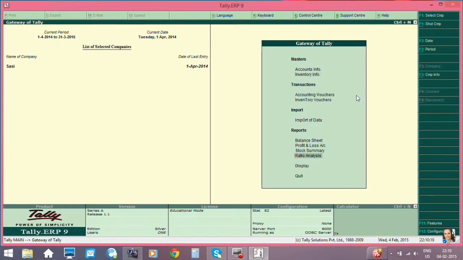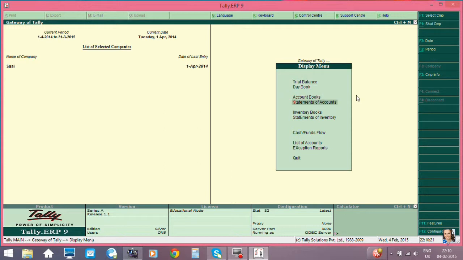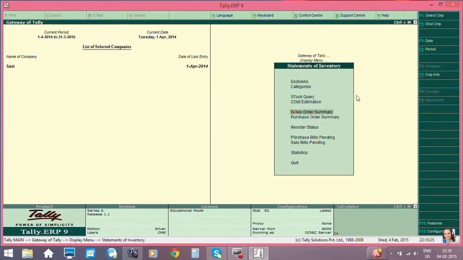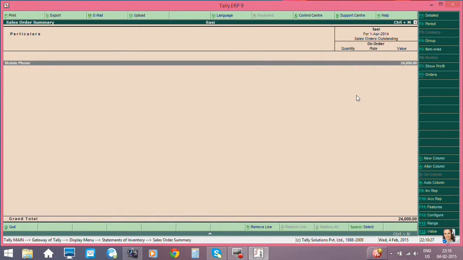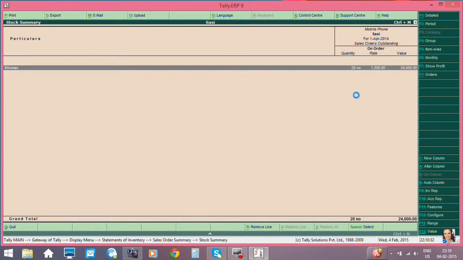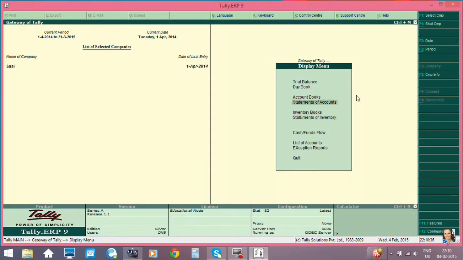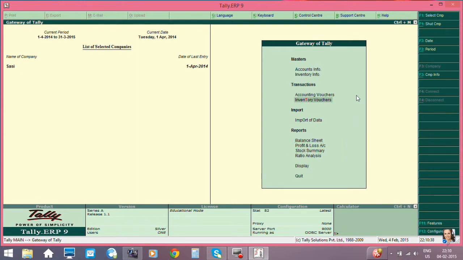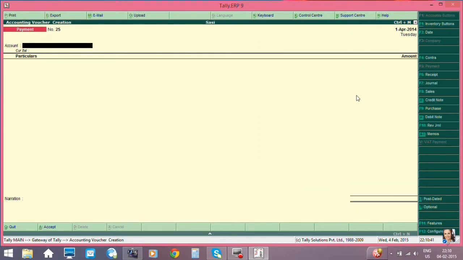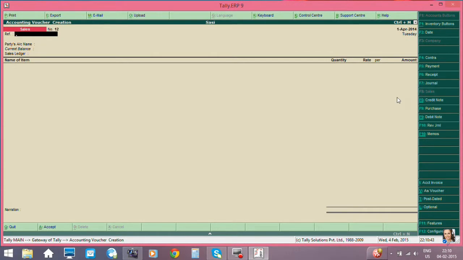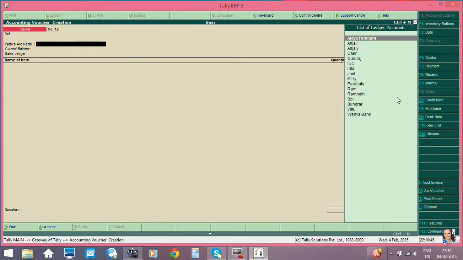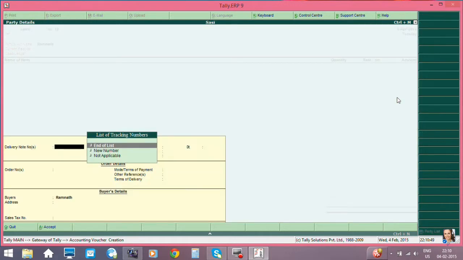Escape, display, go to statement of inventory, sales order summary. We can see here one sales order is pending, Micromax. Press escape, go to accounting voucher to make the sales based on that sales order. Click sales, select the party, Ramnath.